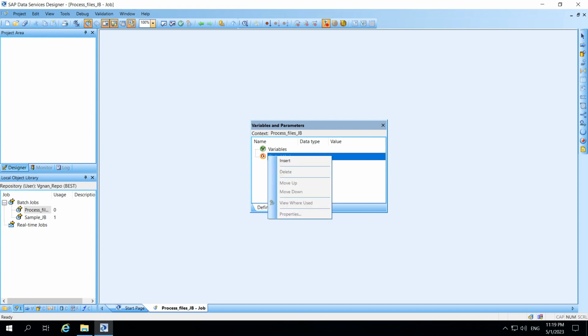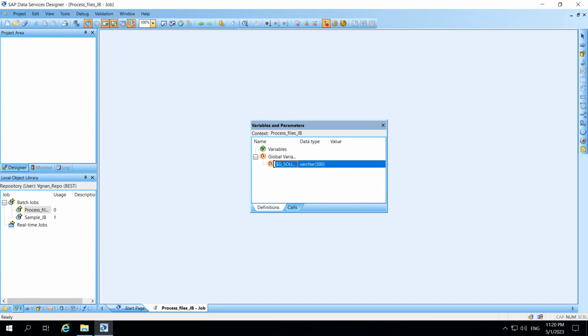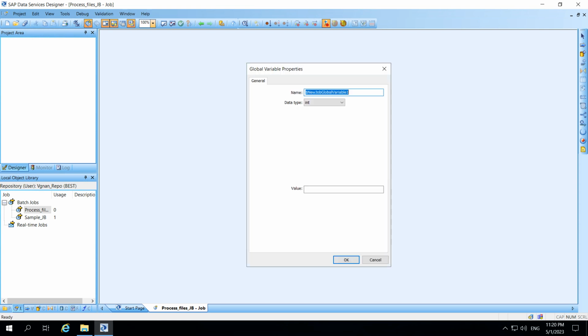I'm creating the global variables here. The first global variable name would be g underscore source path. I'll make it a varchar and keep the length as 500 characters. In a similar way, let's create one more global variable which is used to capture the archive path. This is again a varchar, and I will keep the length as 500.